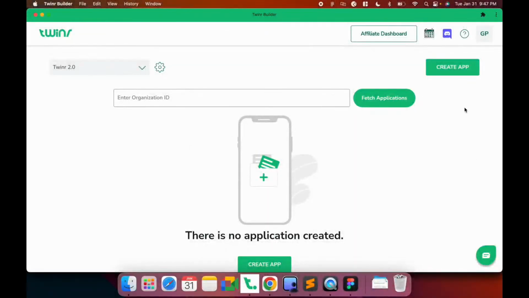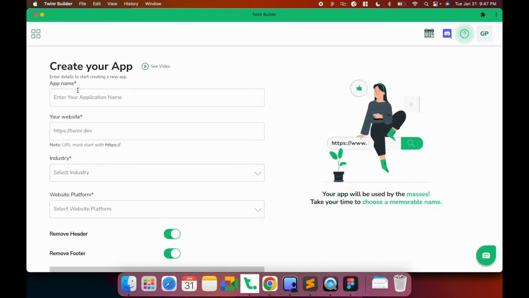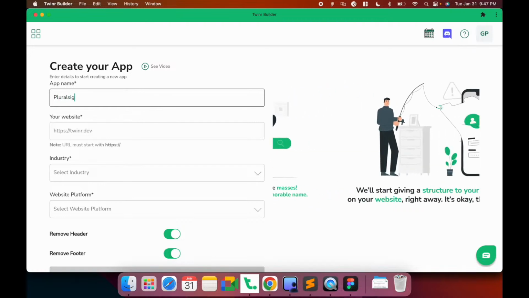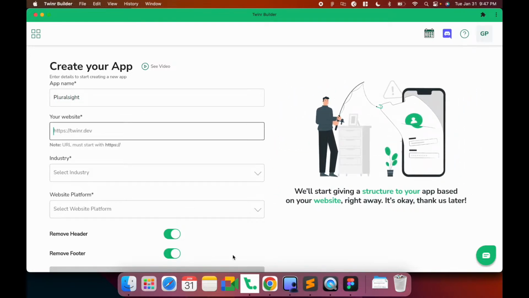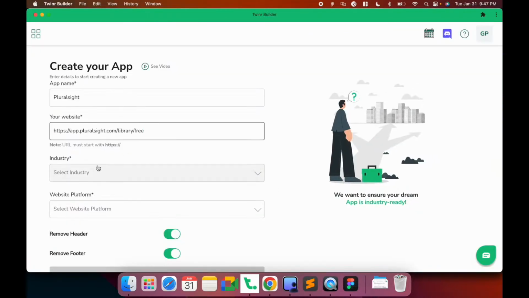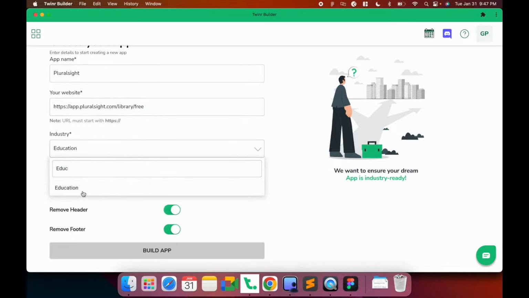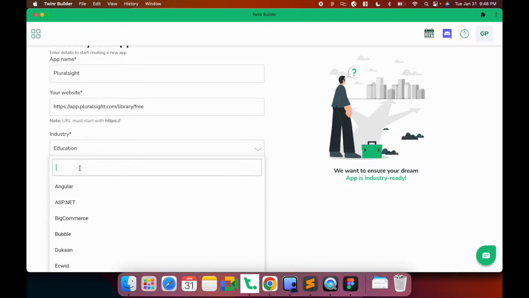To create an application, we will click on the create app button. Now Pluralsight is an educational website, which doesn't really belong to any of these three templates. So I'll start by creating a blank application. First, we need to enter the application name, which is Pluralsight. The second thing is the website. So let's go to Pluralsight here and bring up the homepage URL, which is this one. Industry is education and the website platform is React.